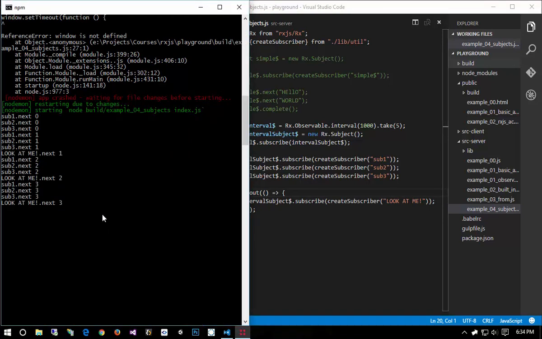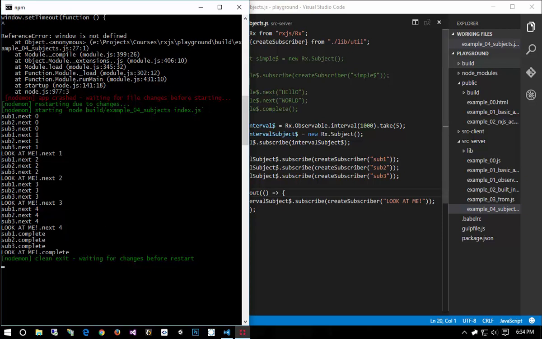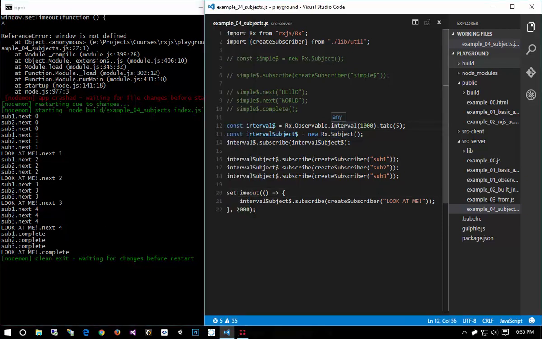Think about the implication of that for a moment. We know that observables are lazy. We know every time we subscribe to an observable, it goes ahead and creates its own thing. So in the case of interval, when we subscribe to interval, it creates a set interval. And it runs it, and then it disposes it when it's done, right? Well, now think about that. Think about how many things are actually subscribed to interval. Well, I can show you the answer right there.